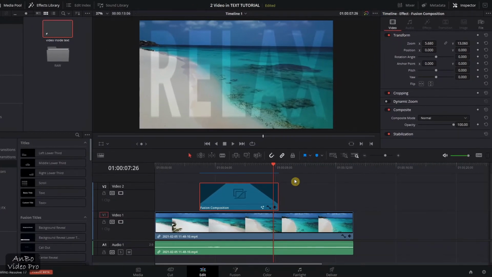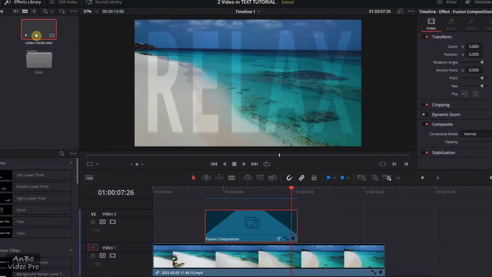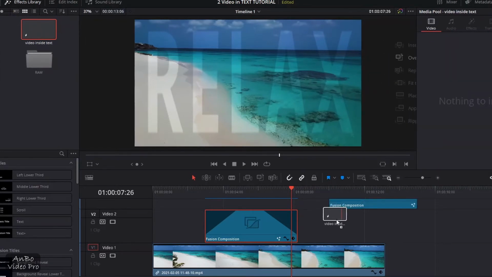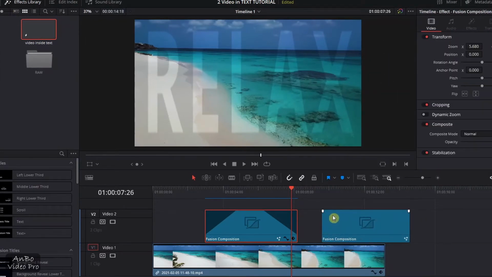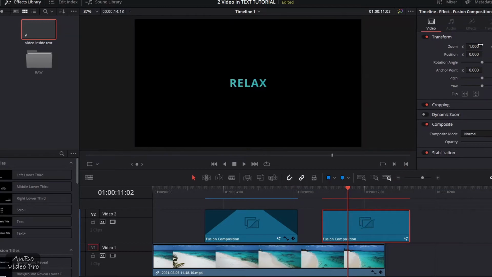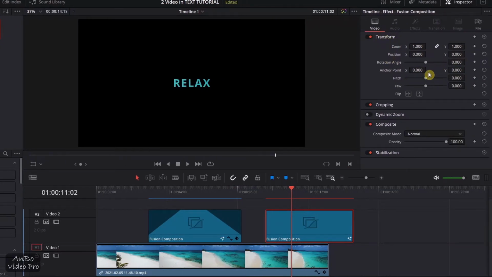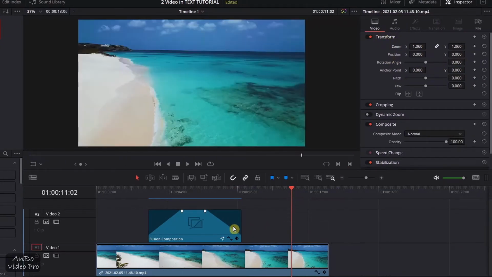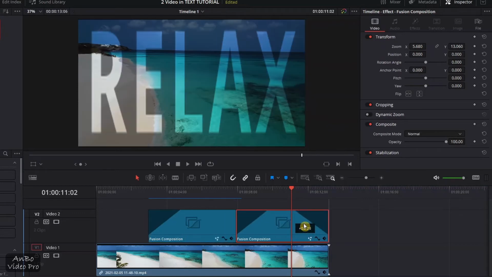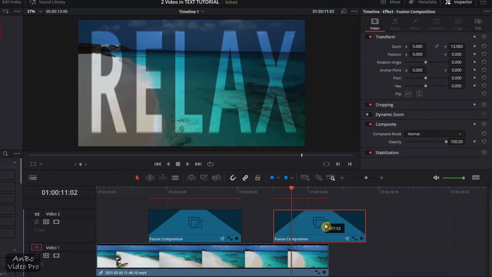So this new video inside the text effect can be applied all the time to other parts of your video. Just go to the media pool area, select it and drag and drop it to your timeline. And then adjust the parameters within the transform section. You can also copy the text which you used previously by using the Alt key on your keyboard and drag and drop it to your preferred location.